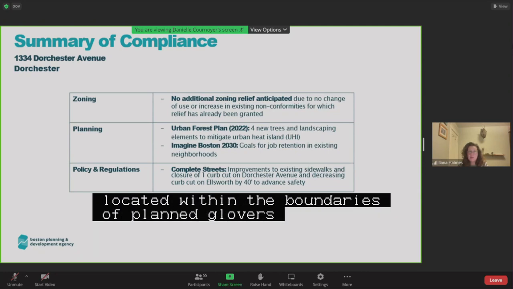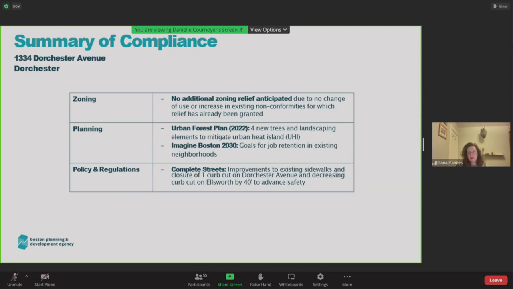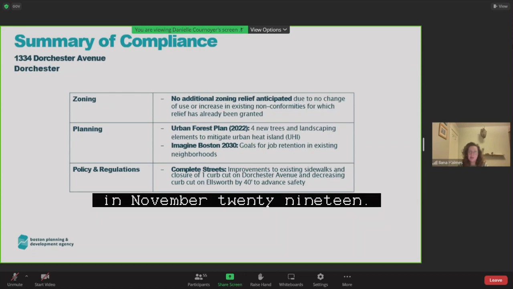This plan is not used as adopted city planning guidance. However, many of the recommendations from the plan align with current adopted citywide plans and policies referenced in the review of this proposal. These include recommendations for tree canopy enhancement in the 2022 Urban Forest Plan, Imagine Boston 2030 goals for job retention in existing neighborhoods, and complete street standards.